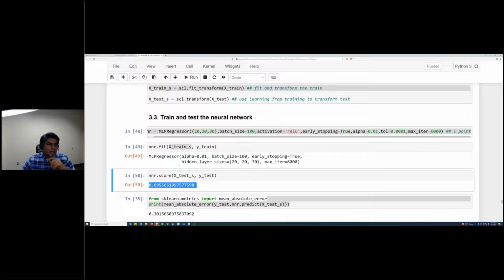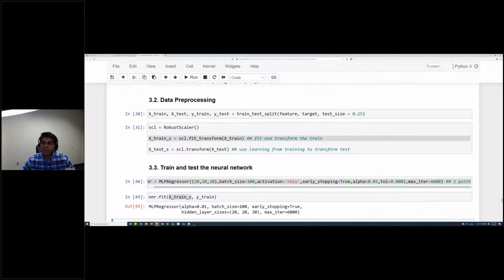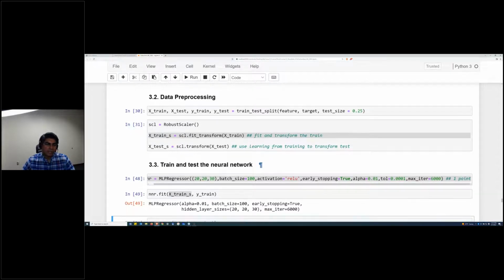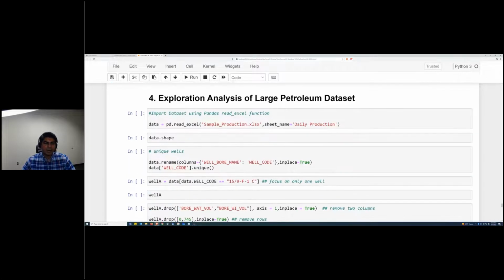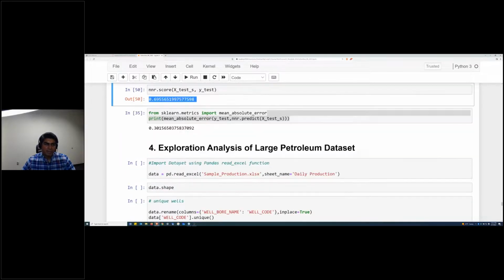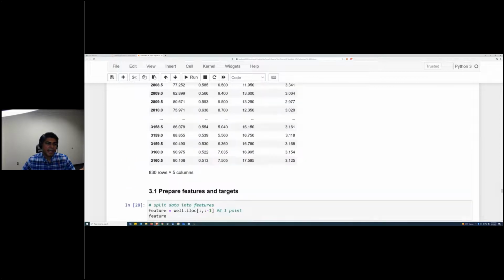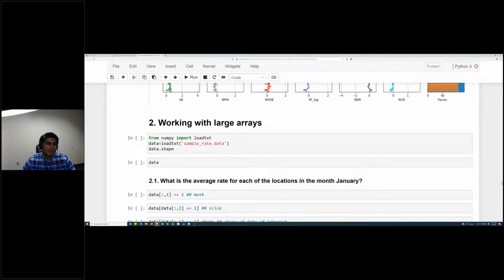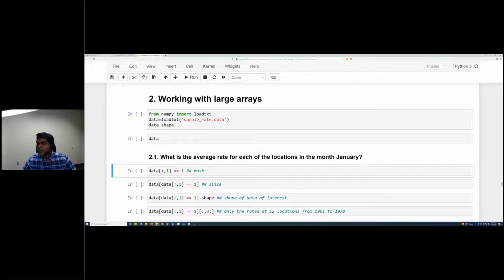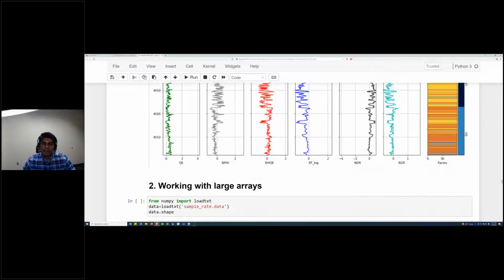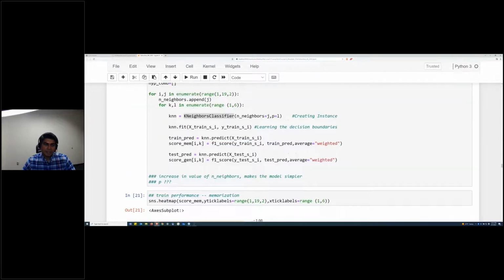I have two more cases, but those cases are only for data manipulation. One case over here is exploratory data analysis on a large petroleum data set. How can we do that? How can we generate some interesting visualizations? And the other one I had is all about simple array manipulation to get what you want. So let's say you want an average rate at each location in the month of January, how we can do that.